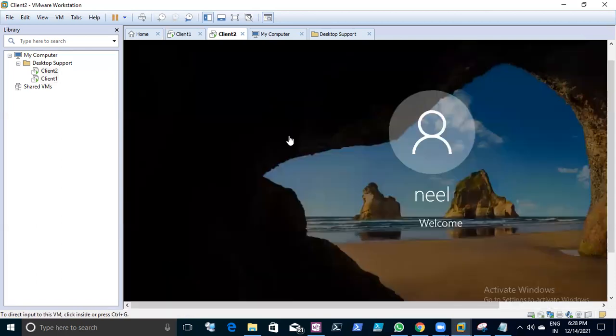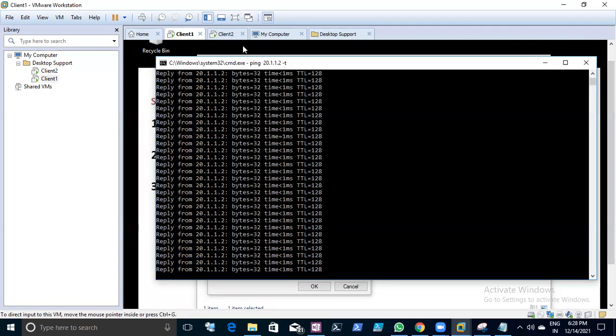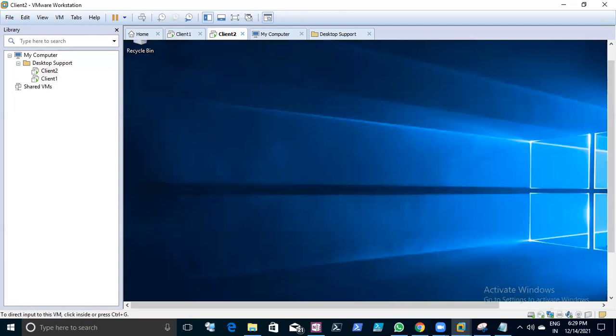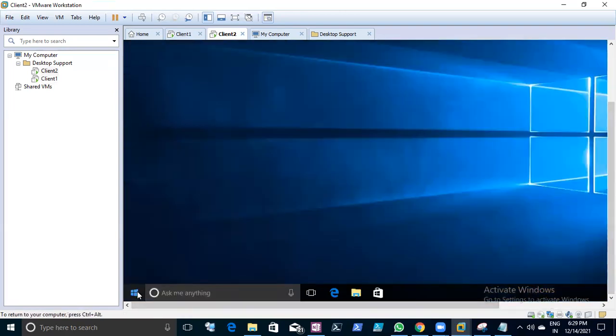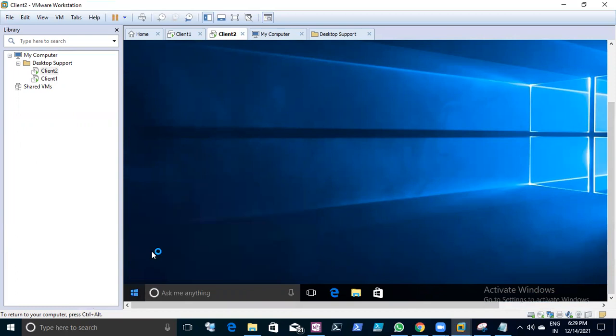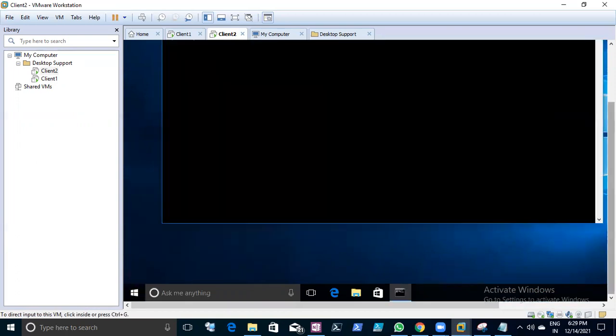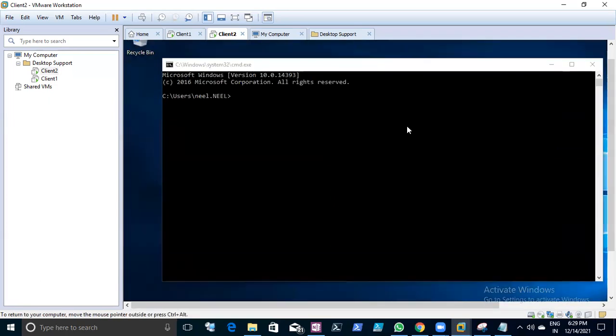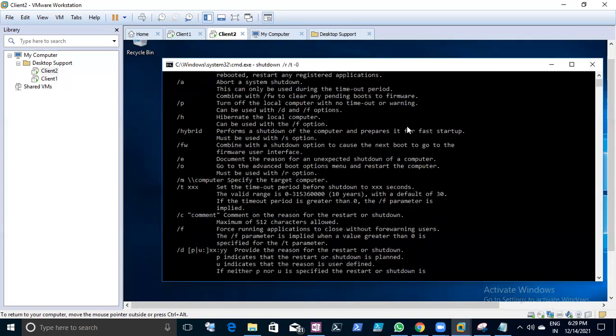So let's come back here. Now I'm continuously pinging and the machine is connected. Now I will reboot this machine. CMD. What is the command we are going to use for rebooting from the command prompt? shutdown hyphen r hyphen t 0.